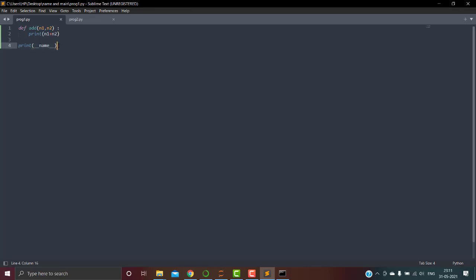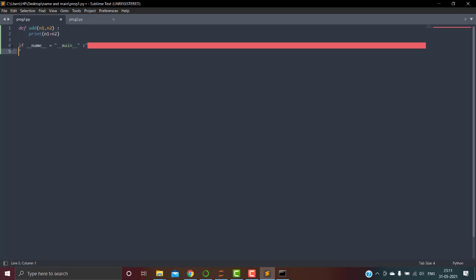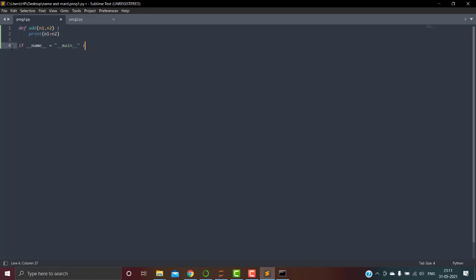Now we are going to check something like this: if double underscore name double underscore is equal to double underscore main double underscore. This line of code will tell me that yes, you are inside your main module, and you are not calling this function from somewhere else. So let's print something: print it is running directly.